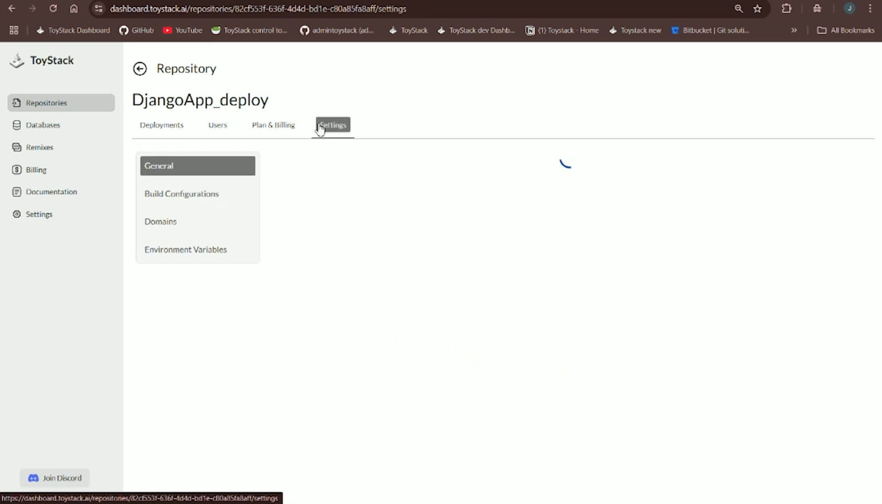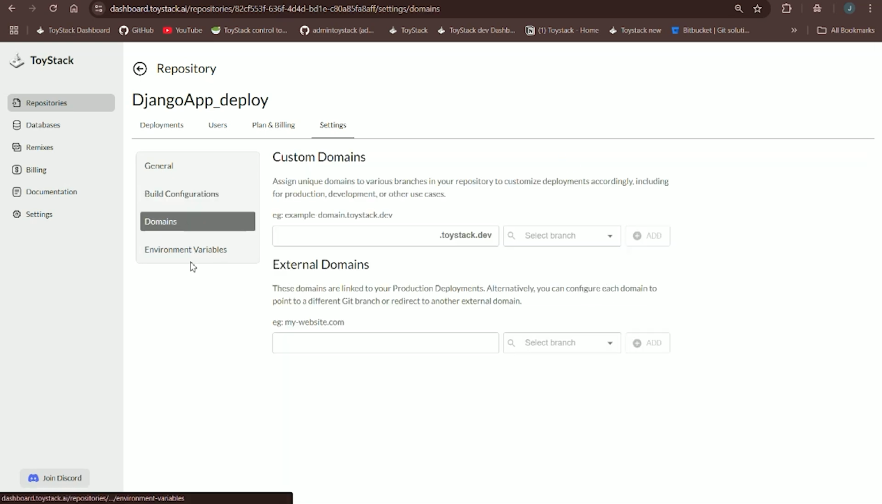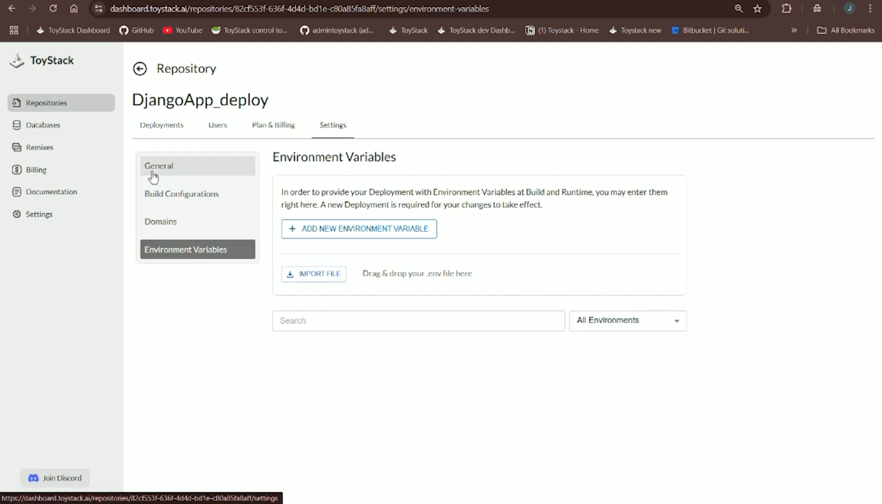You can also configure other build configuration settings. If you want to change the port number at any point of time, you can go and click on this edit icon and change the port number. You can give a custom domain name. You can pass env variables if present.